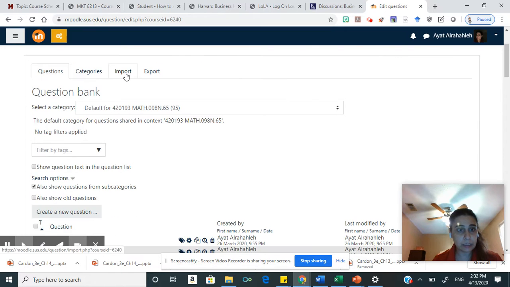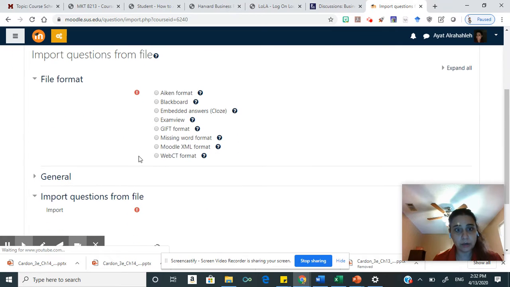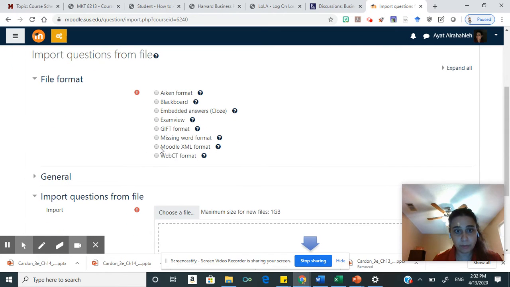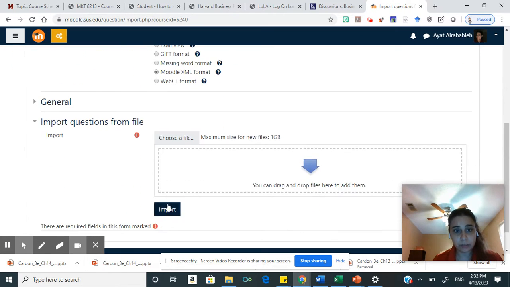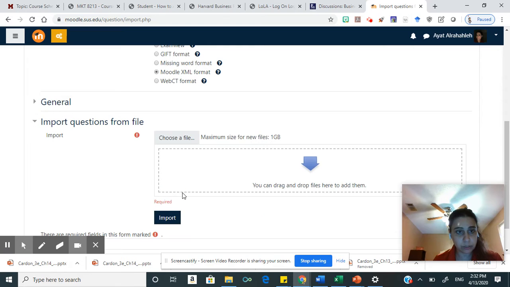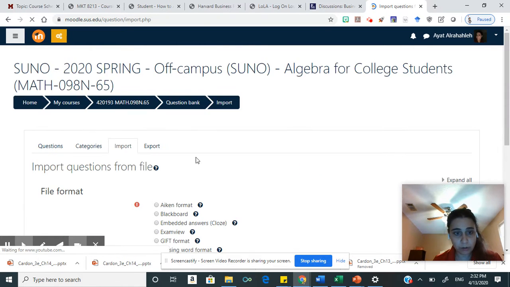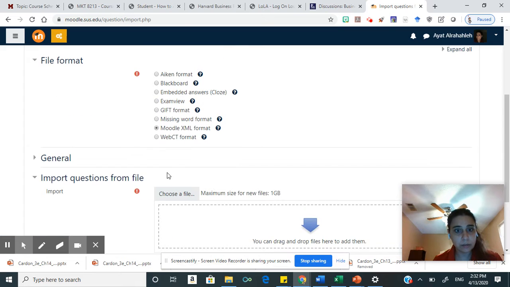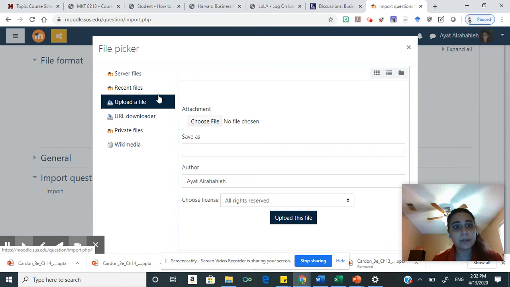So we're going to click on import, right? And then we're going to click on Moodle XML format. And then we're going to click on import right here. And this is where you're having the most issues of all of it, I think, from my understanding. So I'm going to choose a file. So upload a file, choose a file.